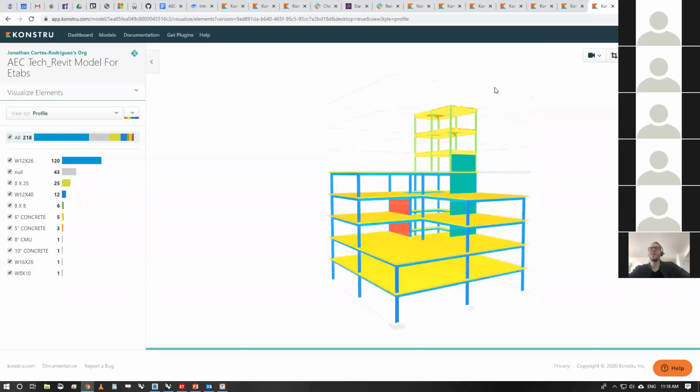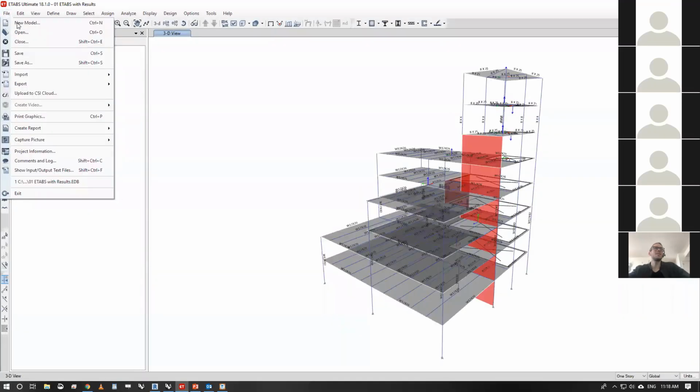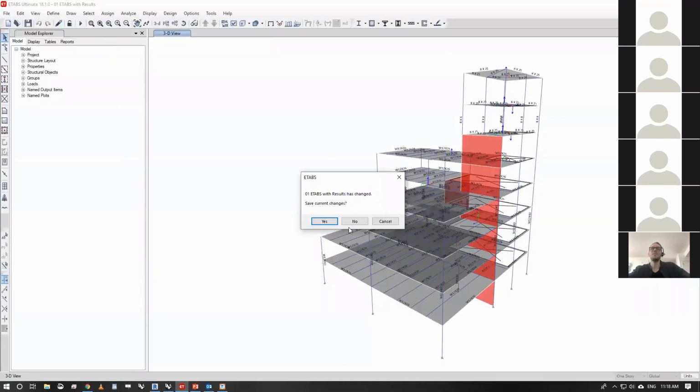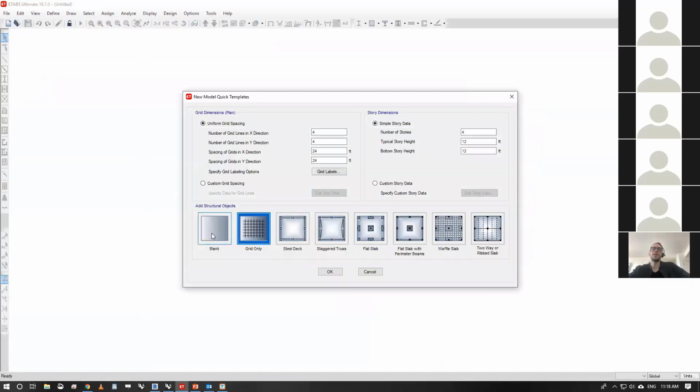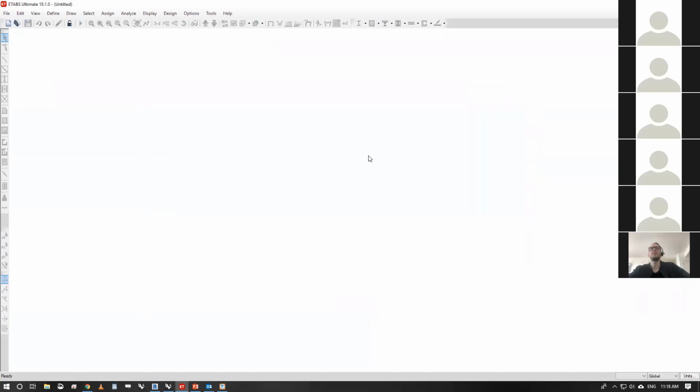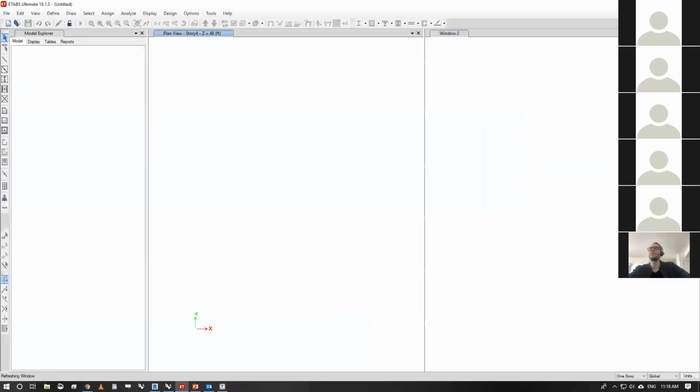But once we have our model in Konstru, now we can go ahead and go to ETABS, and then let's make a brand new model and use the standard settings. In this case, I'm bringing everything in. So blank, we're greeted with two empty windows. We don't need that window, and we need the window.